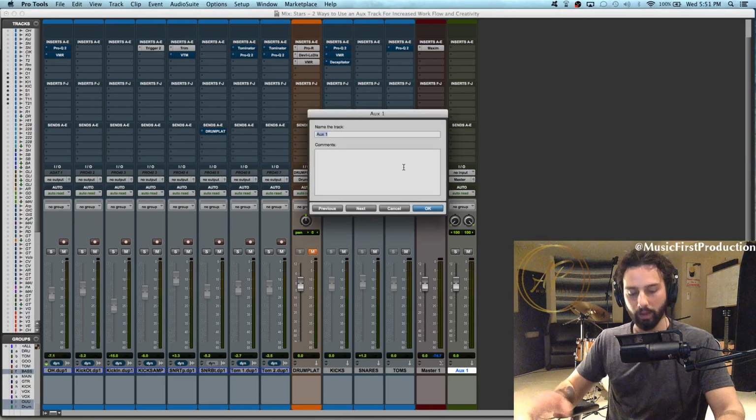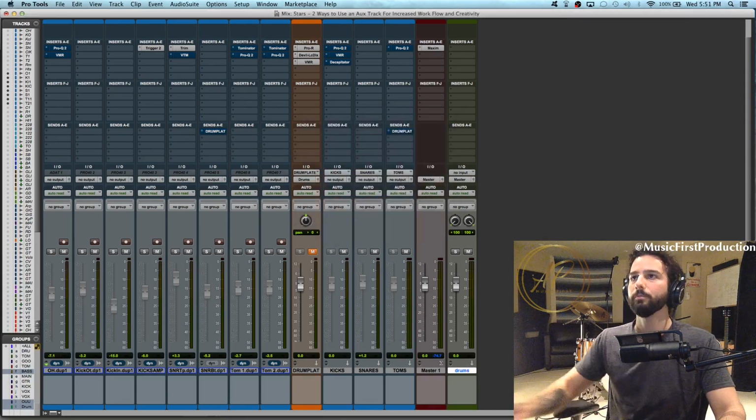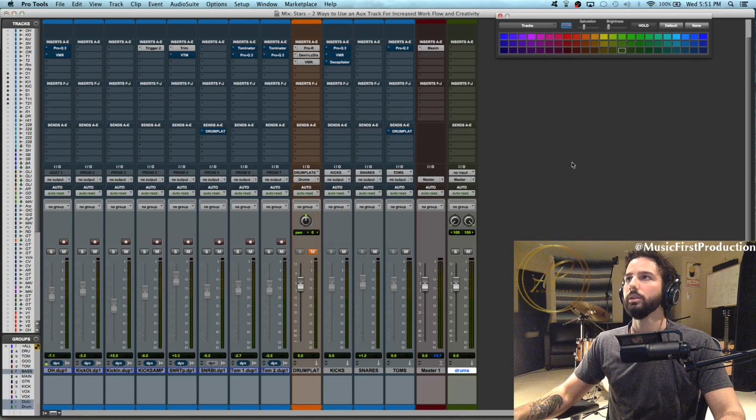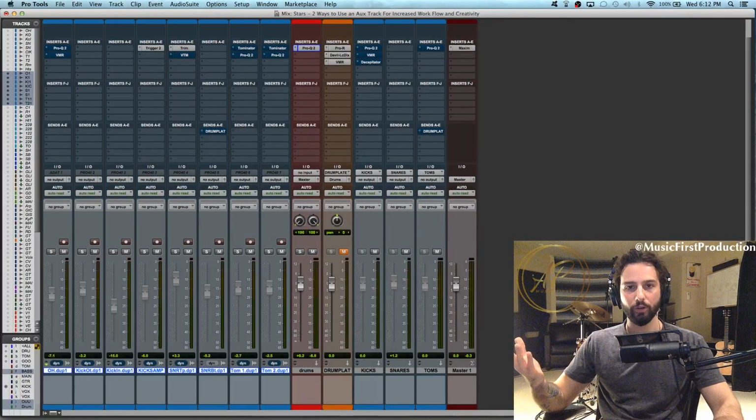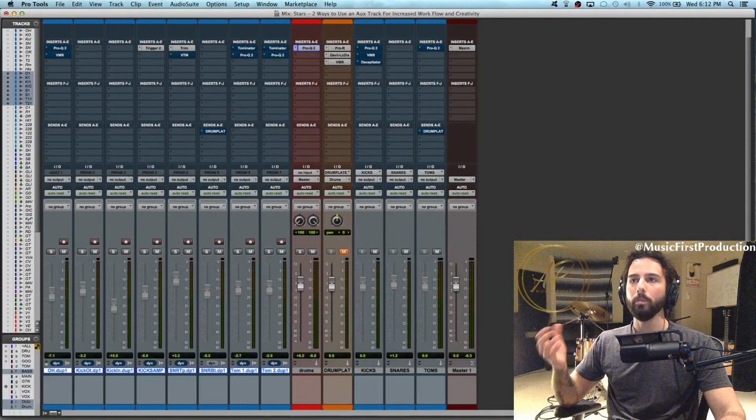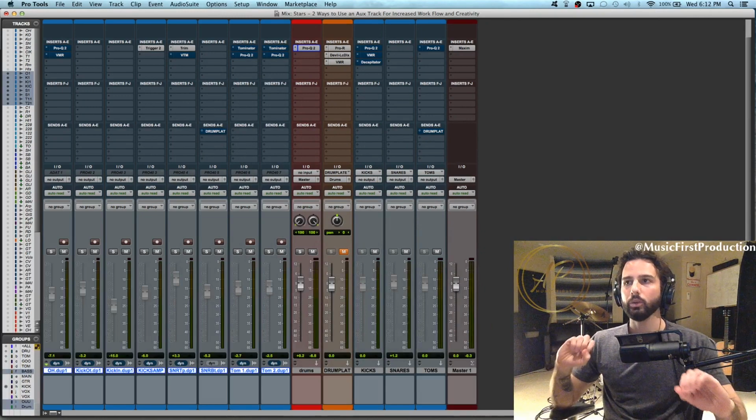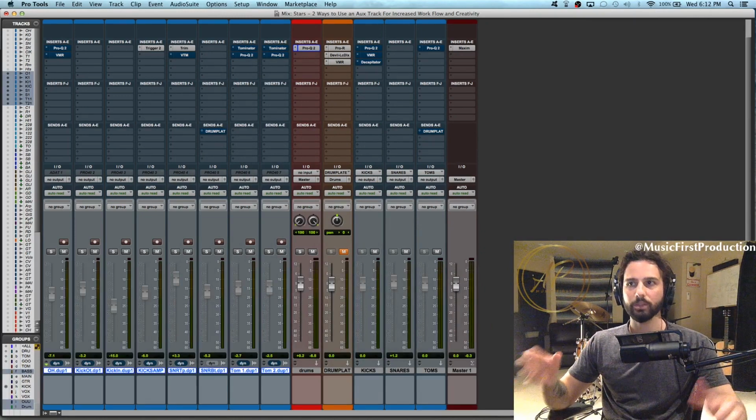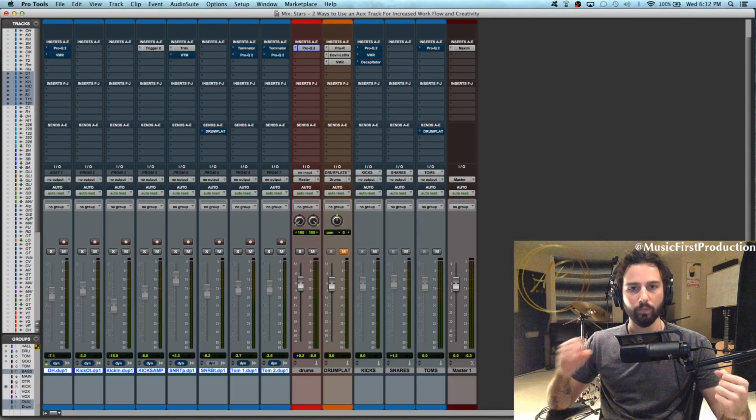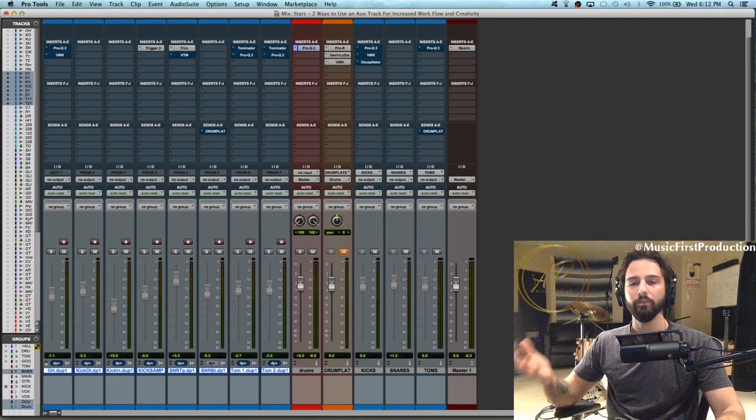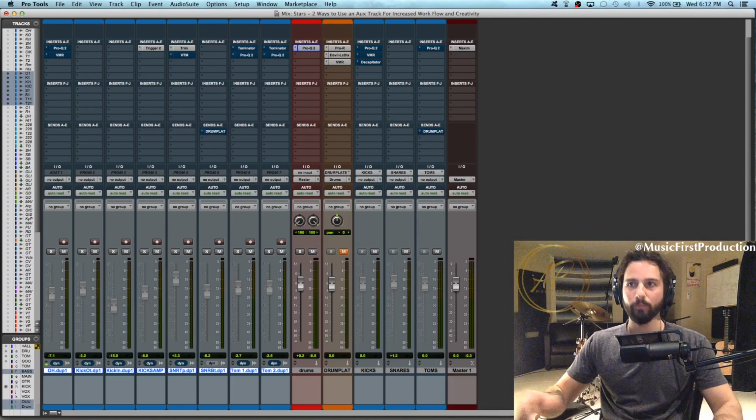I'm going to go ahead and rename it to drums and also change the track color so we can quickly identify it later on. Now that we have our drum aux track created, we want to send our drum microphones to that track so we can affect them all together at once. We can change the volume, the panning, add plugins, add effects to the group of tracks as a whole.